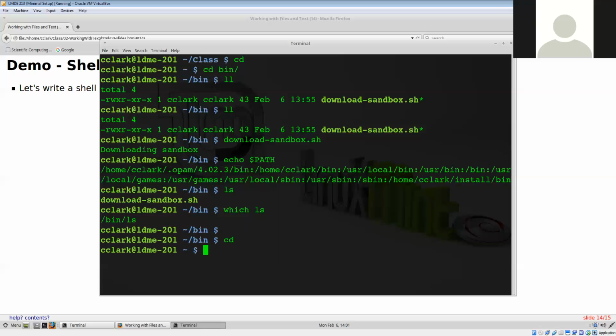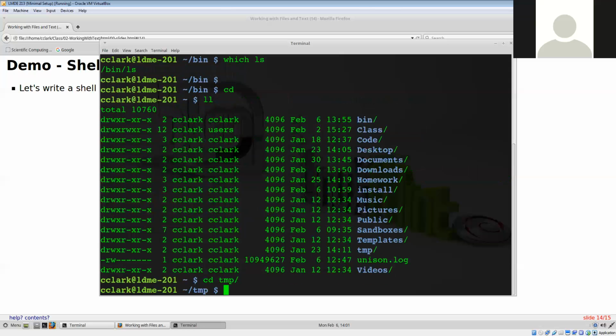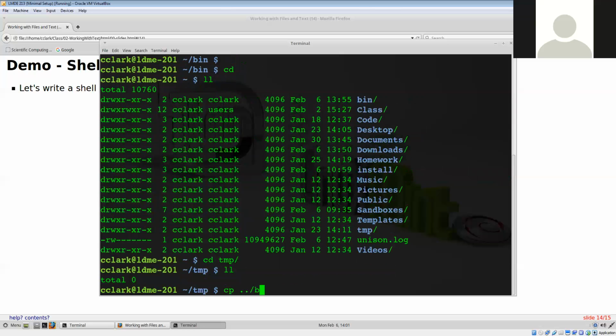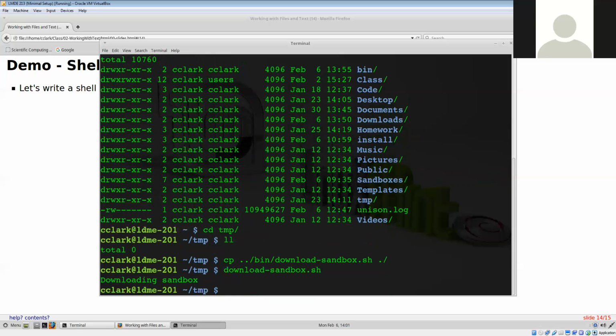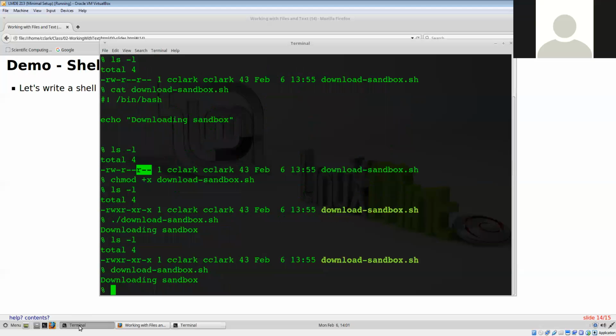So let me do this. Let me go into temp. I'm going to copy the executable here. And now if I run it, maybe you do have it set to check your current directory as well. Well, we know it doesn't work for you guys, so. And then we're going to learn how to make the bin directory be searched for commands.